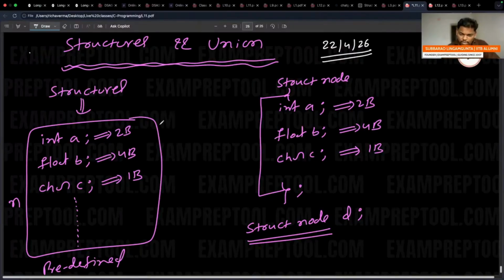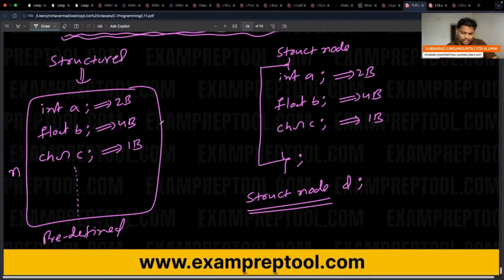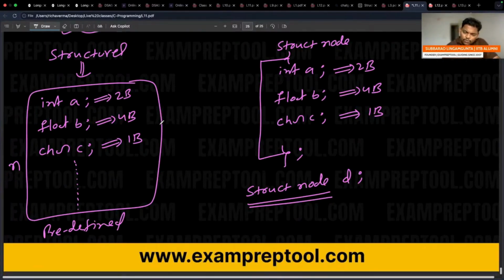So how do the structures work? Let's see this one. Int is assumed 2 bytes, float is assumed 4 bytes, char is assumed 1 byte. These are the predefined things. What is the structures? We'll see now. So leave this.